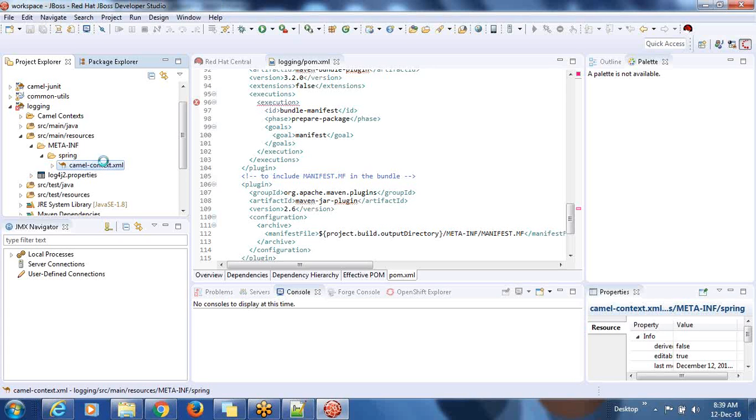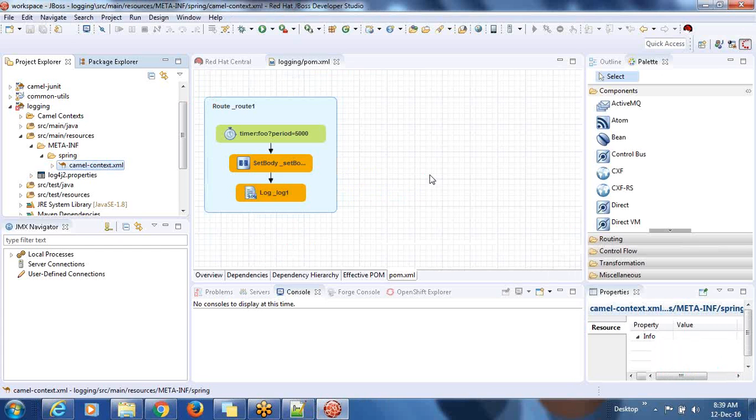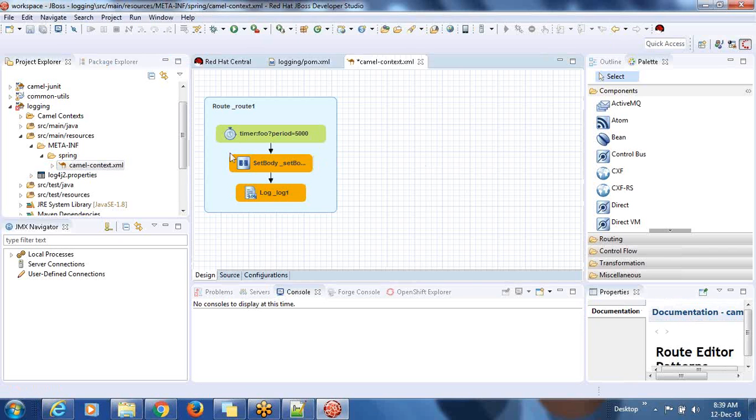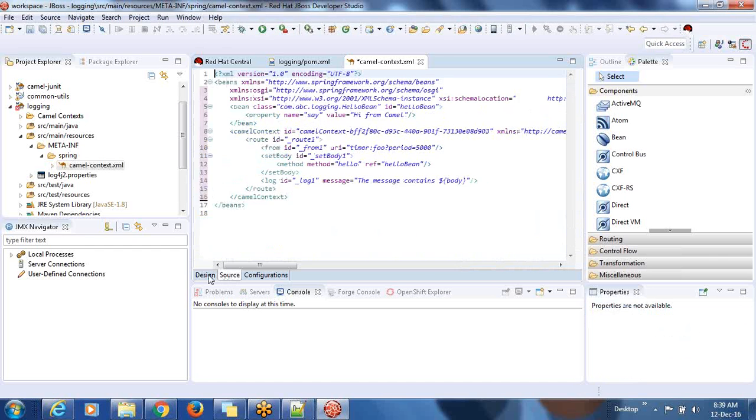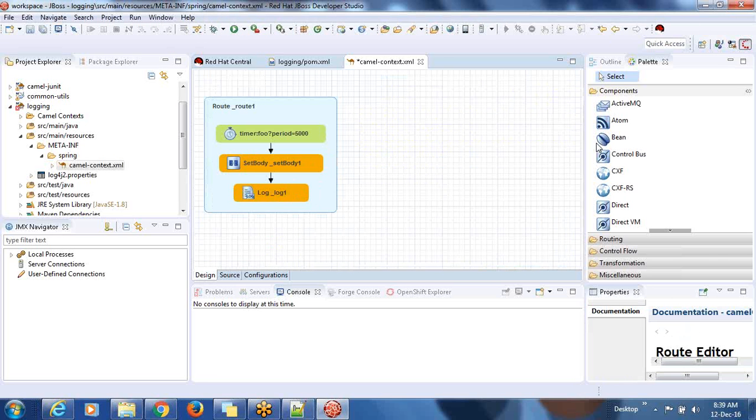So if you click on this, there are no nodes or anything that you can drag and drop. Everything you have to write in code. No, you can do it with drag and drop. Once you open this, you will see the UI, and then you go to the design mode, and then you can go to the source mode. In the source mode, you can see the actual route. In the design mode, you can see the components.